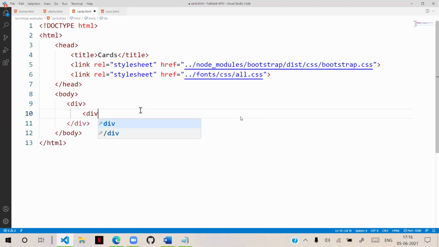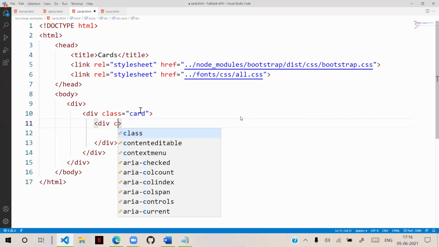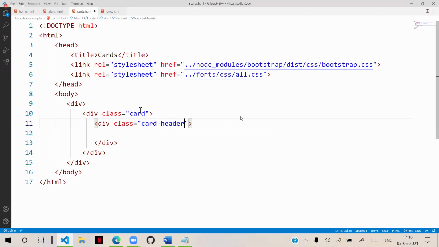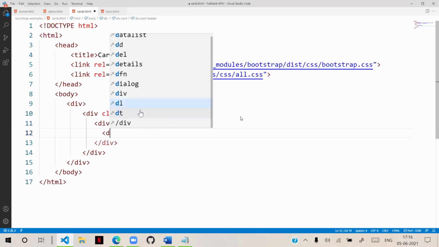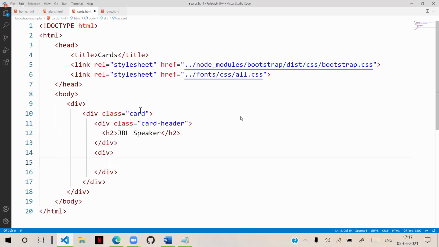So for the cards, actually I defined a div. Here we are creating a div. We put generally class as card. Card has 3 sections. We have a div. So one section is class card-header. Okay. That is card header. And in the header, I am writing something like JBL speaker. Okay. We have the card body.